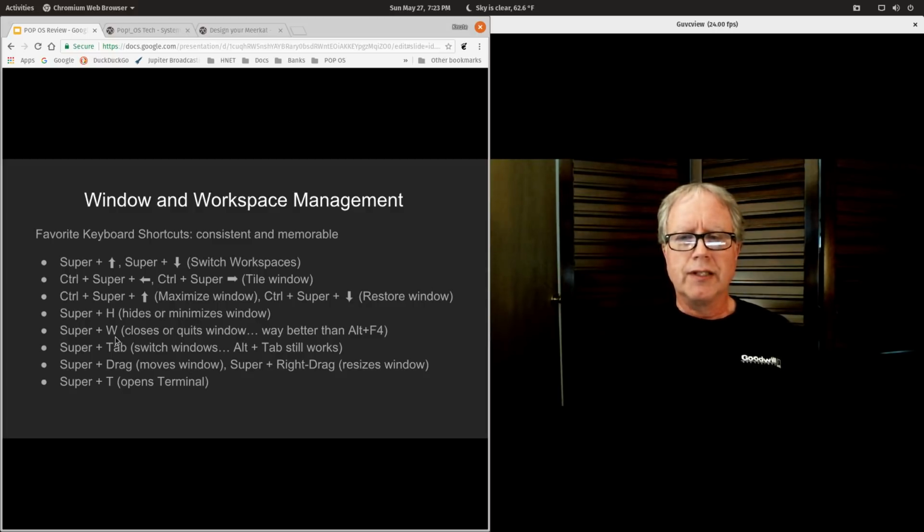And if I end up in some other version of GNOME, whether it's Fedora or Ubuntu or whatever, I'm probably going to pop into that keyboard section and revise and put in Super W there as well. I really like these keyboard shortcuts. They are well thought out.